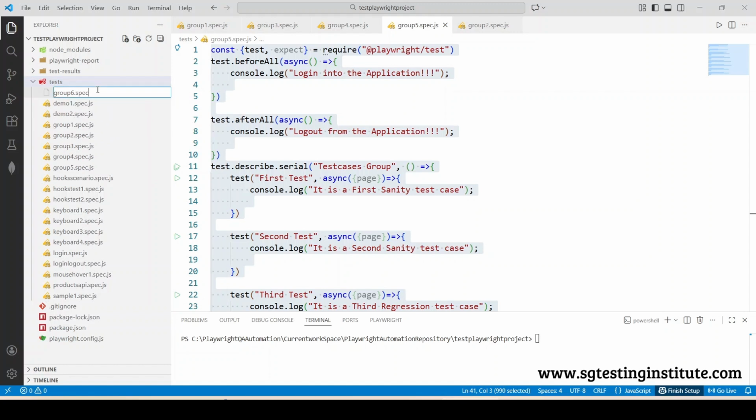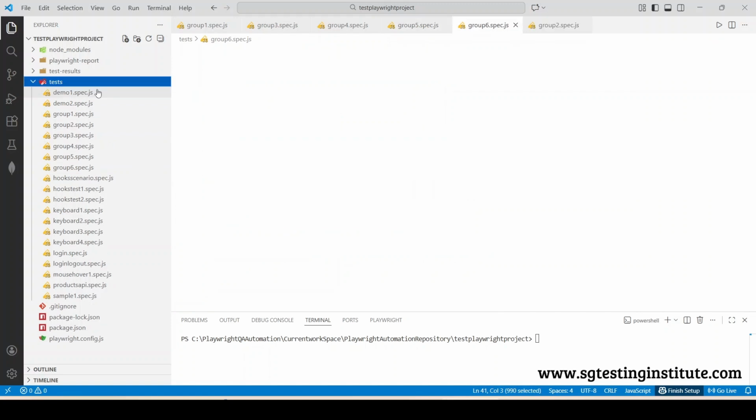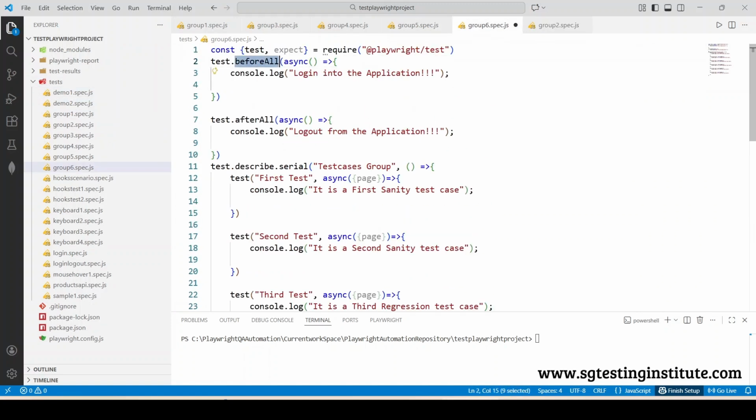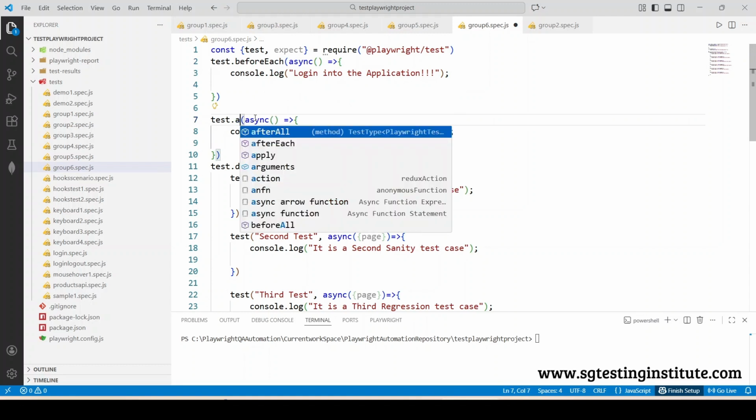Group spec.js. Instead of this one, I would like to make it a before each. I would like to make this one an after each.